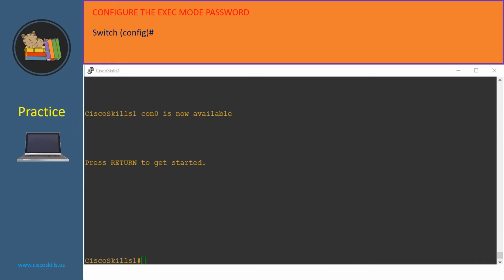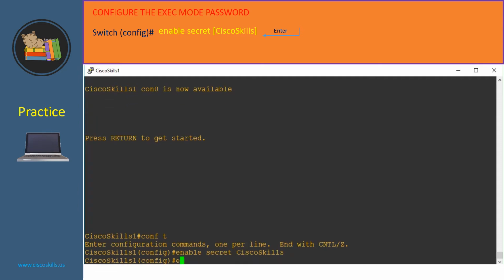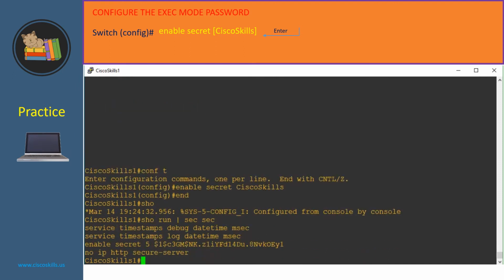To configure the enable mode password at the switch configuration mode, we issue the command enable secret, type in the password, and then hit enter. Let's do it in Cisco Skills Switch 1. We need to go to the configuration mode, then type in the command enable secret and type in the password, Cisco skills, then hit enter. Let's verify. Show run, filter by section secret, and here is the secret password that we configured, and as you can see it has been encrypted.